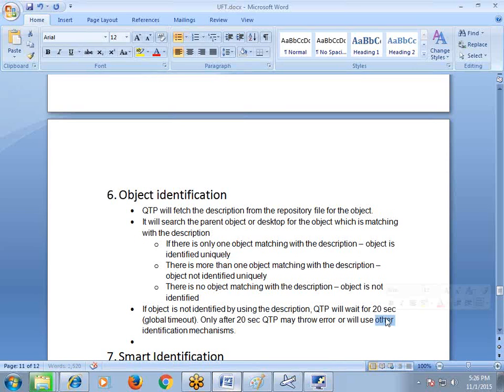We can say alternative or other identification mechanisms. It may throw an error sometimes, or sometimes QTP can use some other mechanism to identify that object, and it can identify that object and continue the execution without any error. Are you clear now?